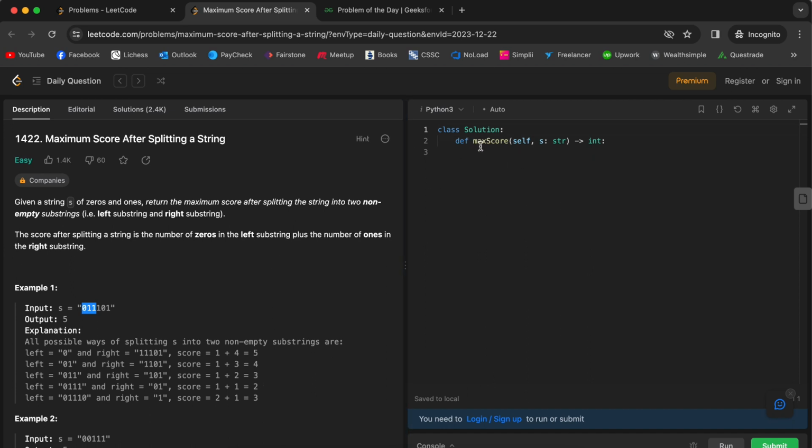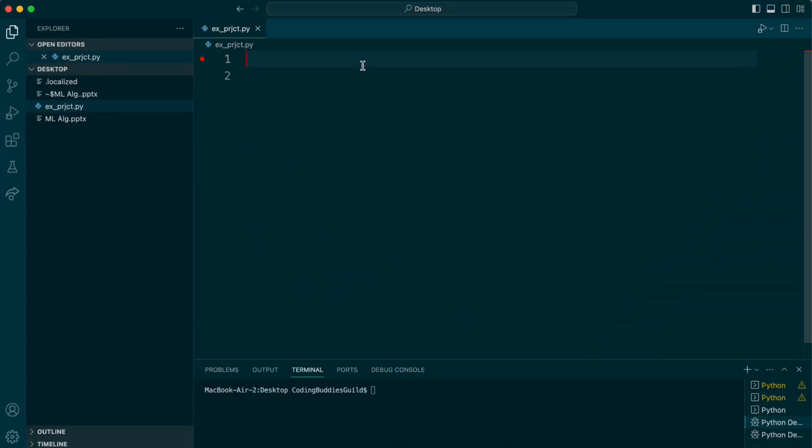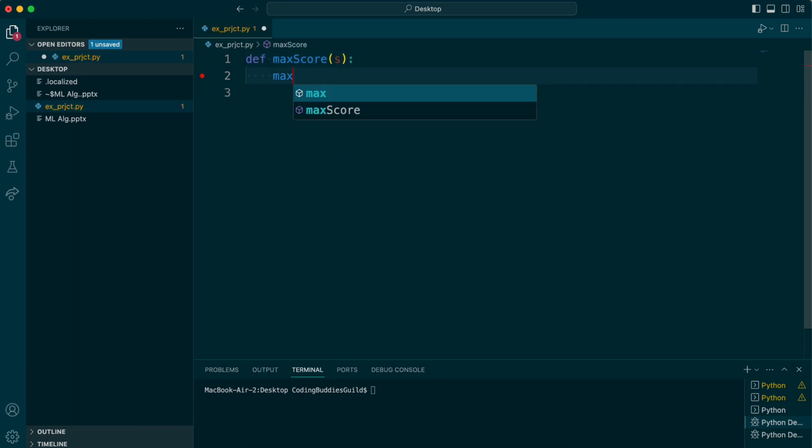And the way that they have it here is that they call the function max score, and the only input argument to the function is string s. And okay, let's do that. We can do basically the same thing. I'm just going to go define max score, and the string is s. I'm just going to set max score to 0 for now.